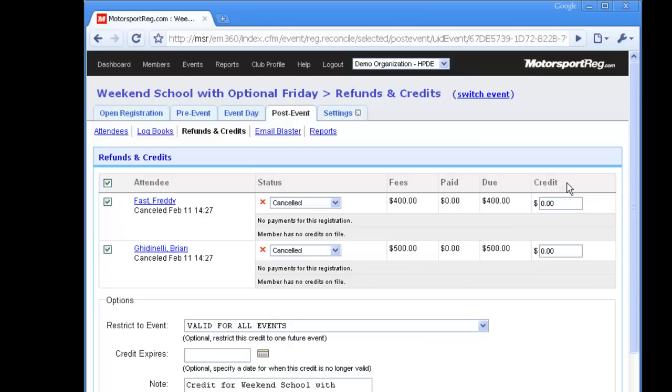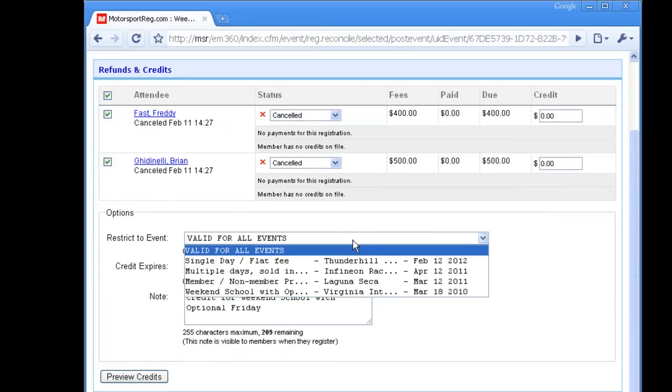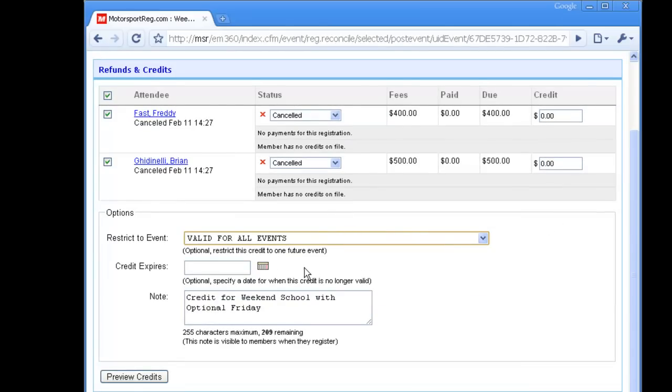However, if you intend to give an in-system credit towards a future event, you can use this tool to automatically generate it, including if it's valid for only a specific event, when and if it expires, and a note to go along with it. This is a really fast way of reconciling all of your refunds after an event.